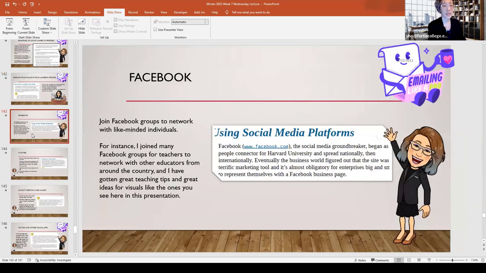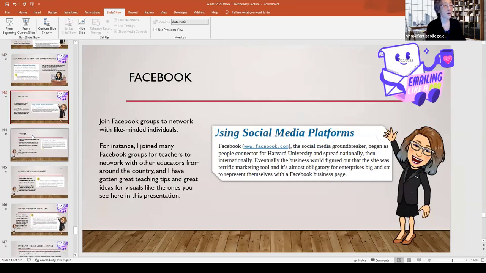So that's LinkedIn. On Facebook, I actually created, just for fun, a business page. There's Facebook Marketplace, in which you can sell things. So some people actually have businesses on Facebook, okay? I just did it for fun.